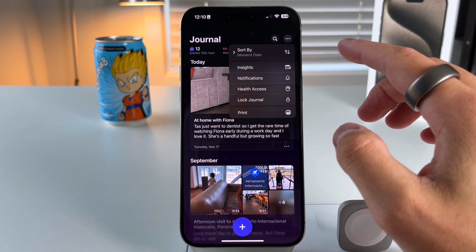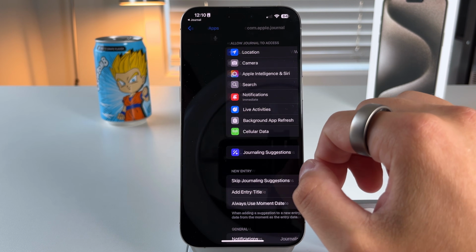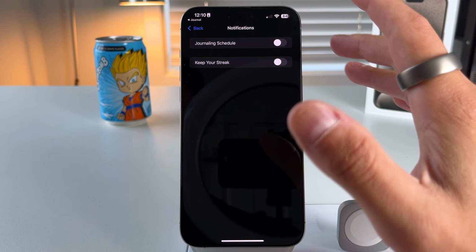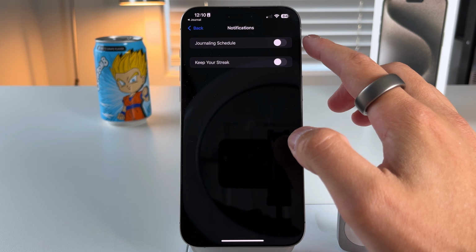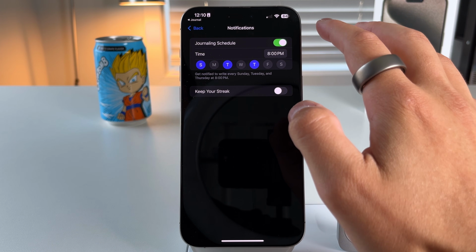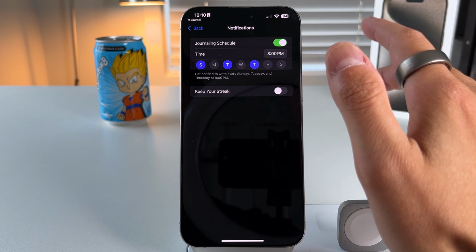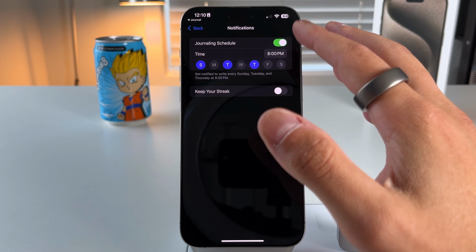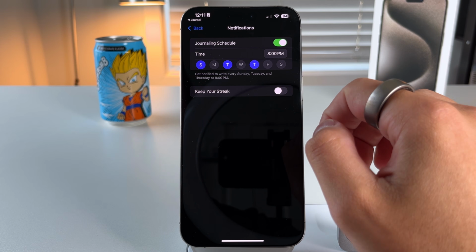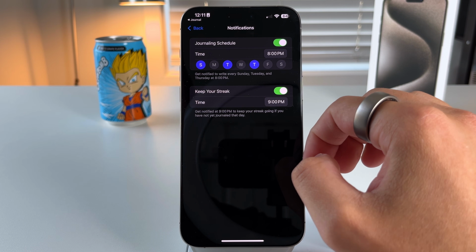Now you do have some other options here, so if you click on the notifications tab, it takes you to the actual notifications to be able to turn these on. There are 2 types of notifications that you can turn on with the Journals app, one being journal schedule, so you can turn this on and remind yourself when to journal on certain days. So if you want to do it every day, every other day, only on the weekdays, only on the weekends, you can do that and then set a time.